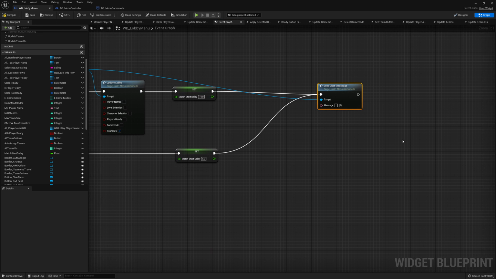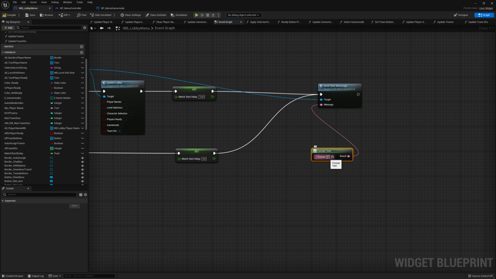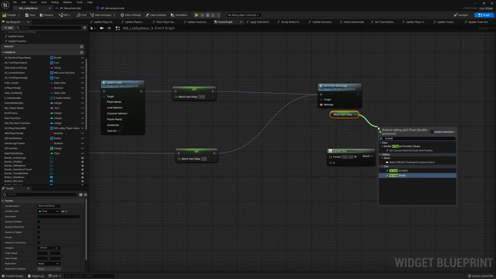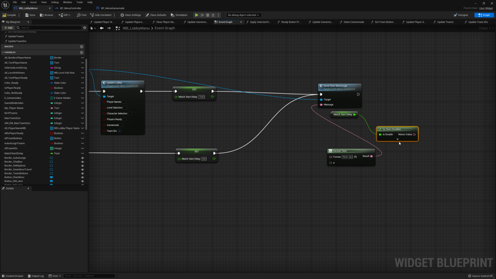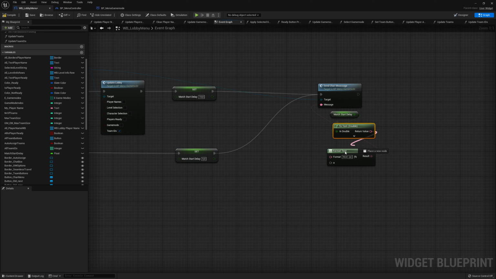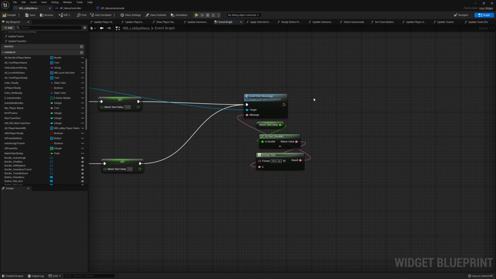And then let's format a text. I'm going to say host, and then simply the seconds left, so open bracket A, close bracket. And we can grab the match start delay and do a toText. We want to do toText for a double, and in here I'm going to say maximum fractional digits are going to be 0, and I'm not going to use grouping. That's the text for the A pin, and that should be good. Then we want to wait for 1 second.